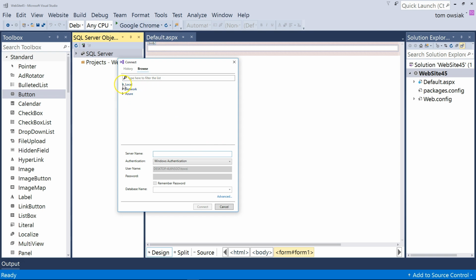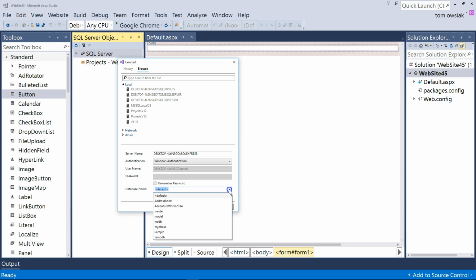Expand the node that says, for example, local. And then you might have obviously multiple projects. So remember, ours is this one right here, SQL Express. Down below it's going to give you the usual information: the server name, the authentication, Windows mode, the username, password, that's fine, and the database name. Just make sure you select AdventureWorks 2014, for example, and then click Connect.